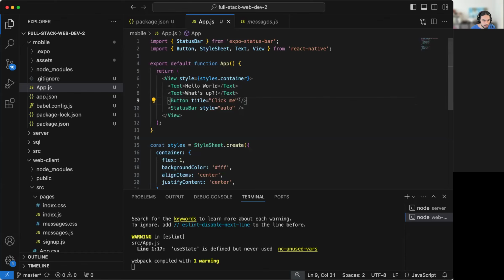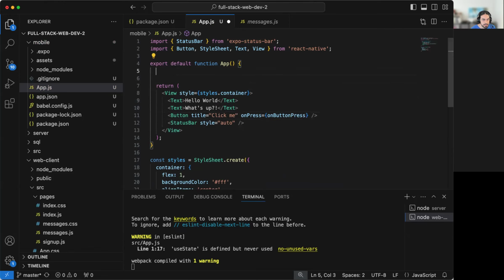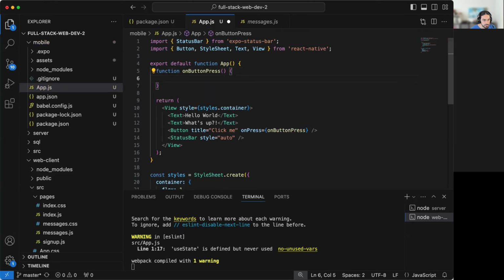So you add a property here. Instead of onClick, in React Native it is onPress. And then you can pass a function, for example onButtonPress. Let's put press. And then we can define it here before the return, but still within the function for App, onButtonPress. And then you can do something when the button is pressed.